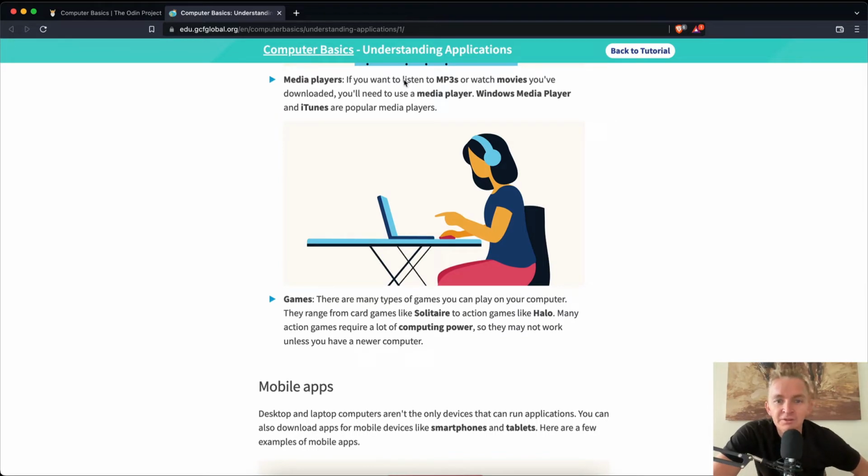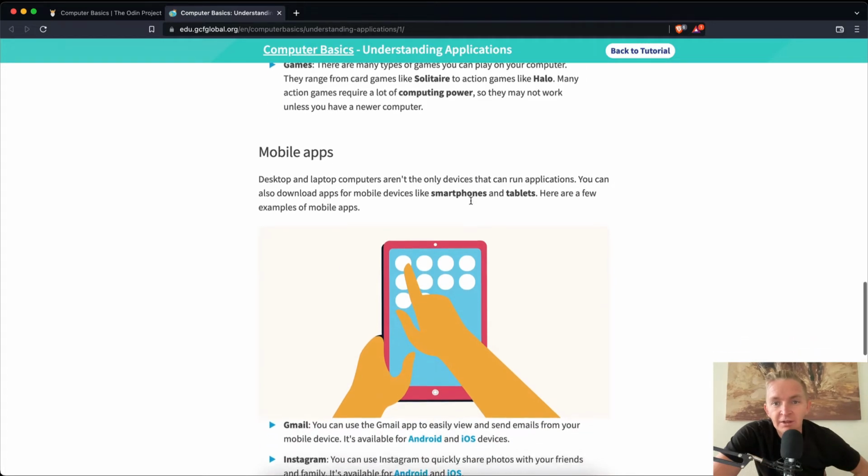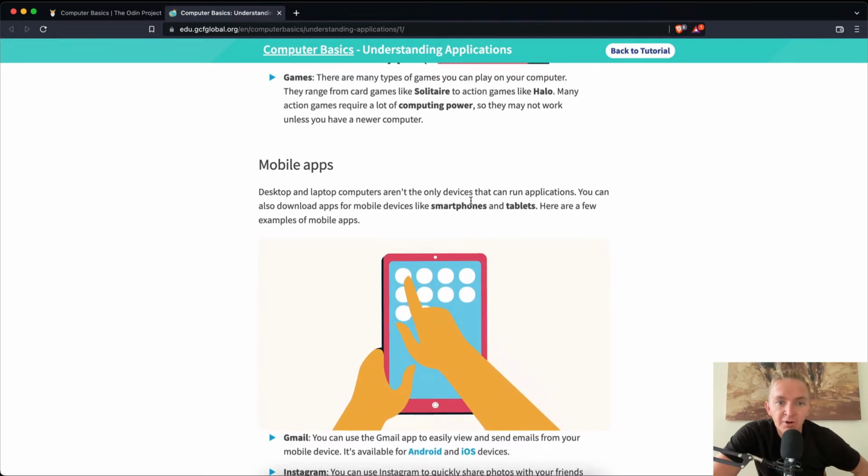Media player. If you want to listen to MP3s or watch movies you've downloaded, you'll need to use a media player. Windows Media Player and iTunes are popular media players. And there's games. There are many types of games you can play on your computer. They range from card games like Solitaire to action games like Halo. Many action games require a lot of computing power, so they may not work unless you have a newer computer.